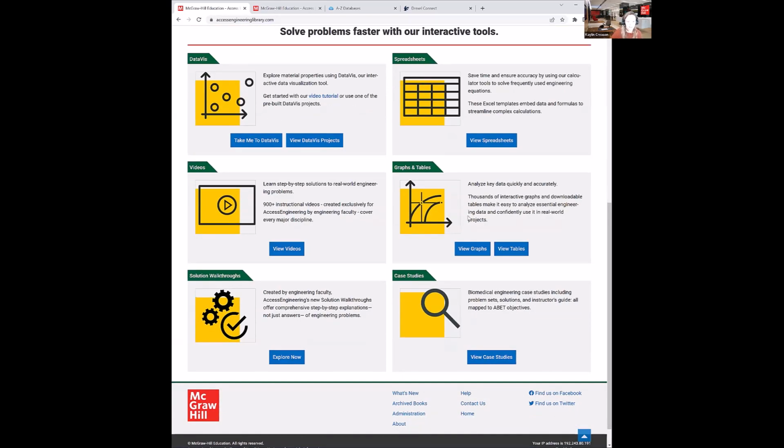Our graphs and tables collection makes it easy to analyze essential engineering data and confidently use it in real-world projects. The graphs and tables come directly from the books on the site, and so what we've done is we've taken the extra step to make them interactive. So if you had the textbook in front of you, you'd see the graph or the table, but when you're on Access Engineering, you can actually plot different data points or put in your own inputs and see a real life change in the result. So those can be found directly in the books and are also fully searchable on their own.